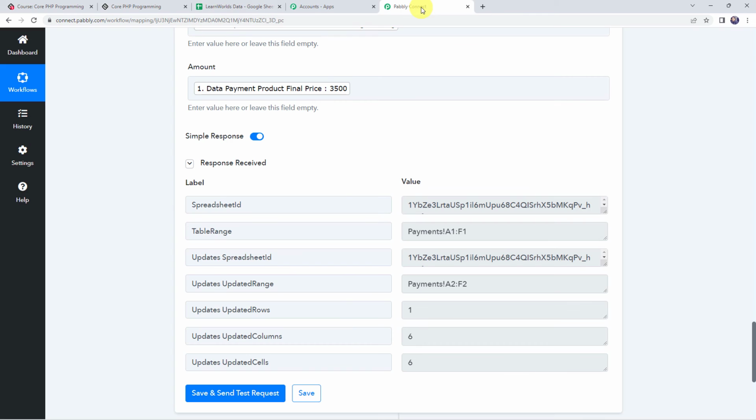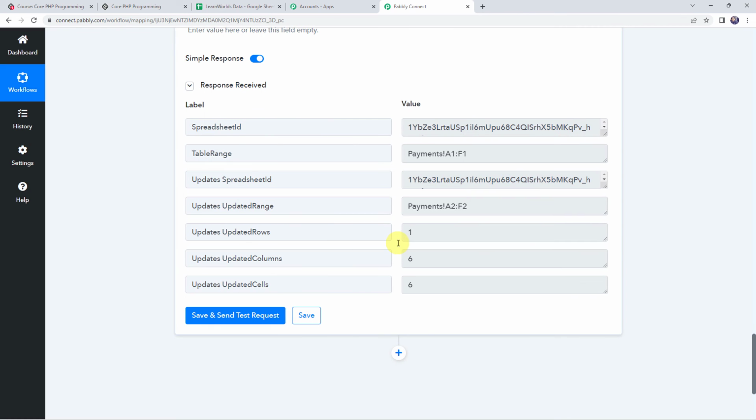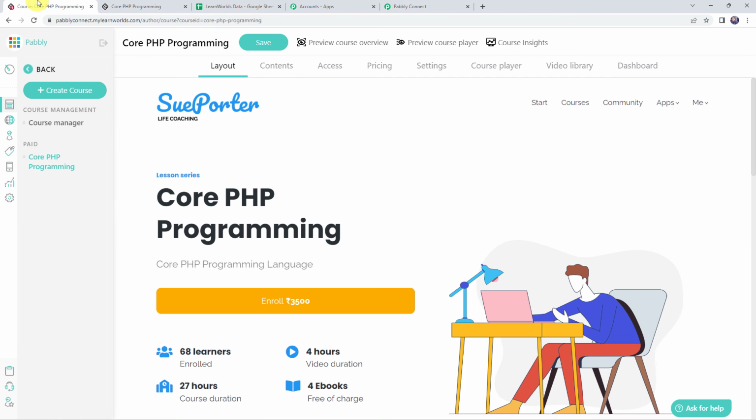Let's move back to Pabbly Connect and let us save this workflow first. Data saved successfully. Okay. So now we have set up an automation. This is a one-time process. Next time, whenever any user is going to purchase a course from your LearnWorlds account, automatically the details will be added to your Google Sheet. So now we are going to check this in real time whether our integration is actually working fine or not. For that, let's move to the course once again.